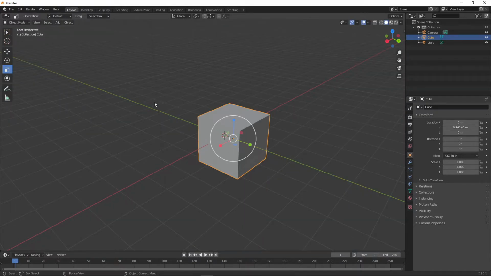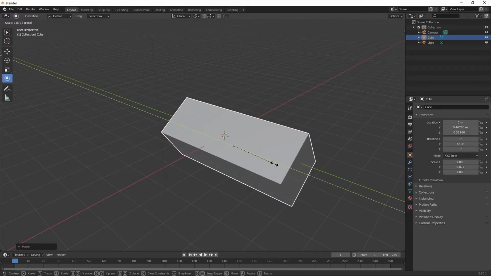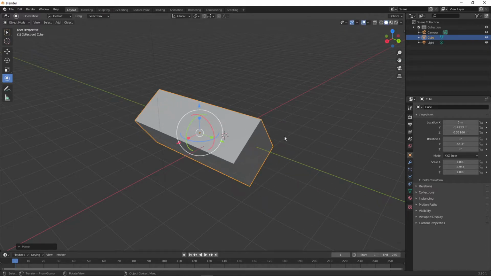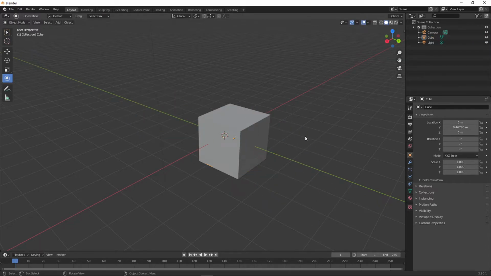The final common tool is the transform tool, which combines all three of the previous tools into one interface with the same controls. To reset an object to its original settings, hold Alt while pressing the corresponding shortcut key, G for position, R for rotate, and S for scale.